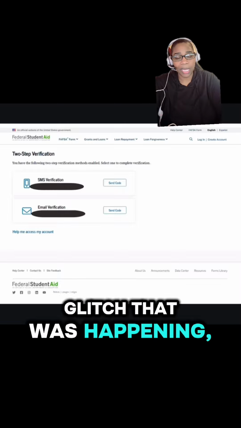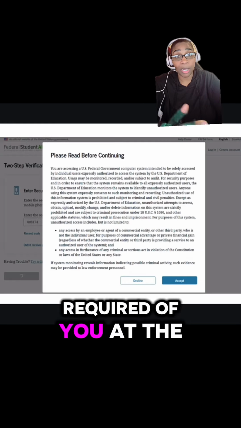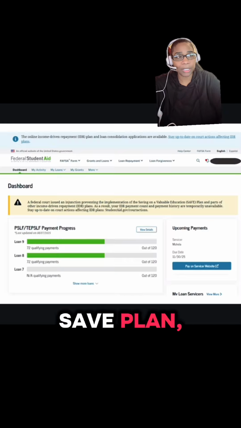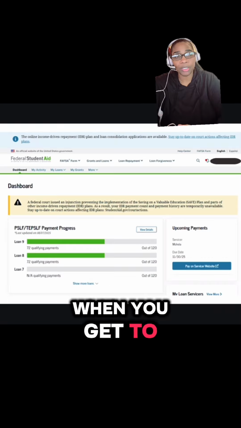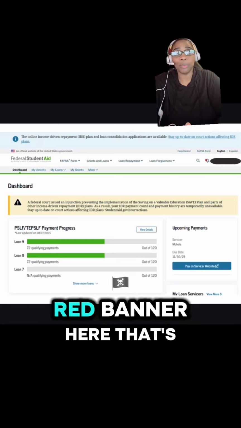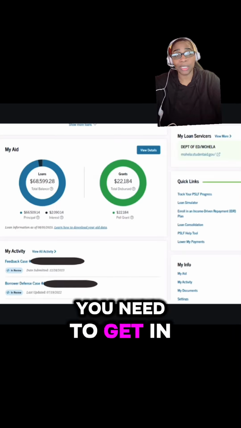Now, there was a glitch that was happening, but technically, if you're in the SAVE plan, you're in a forbearance and no payment is required of you at the current time. But if you are someone else and you're not enrolled in the SAVE plan, you haven't been keeping up with your student aid account, when you get to studentaid.gov and you log in, the first thing you're going to see is your dashboard. If you are in default, there's going to be a red banner here that's going to let you know that your account is in default and who you need to get in contact with.